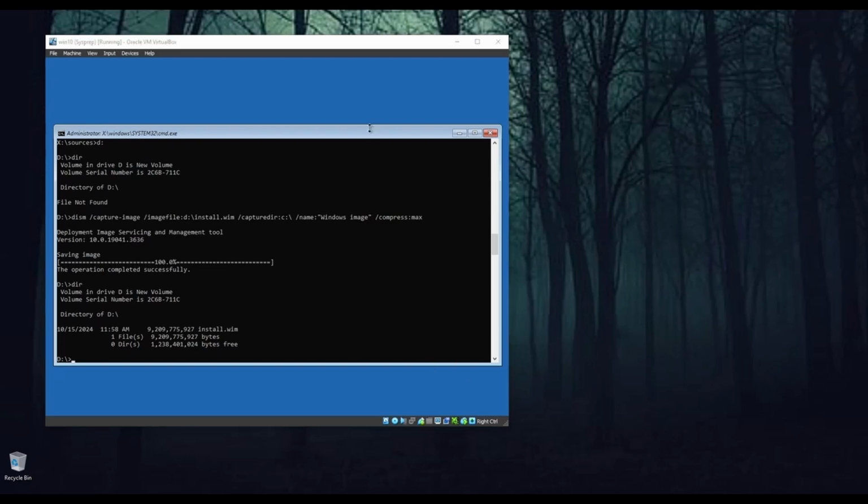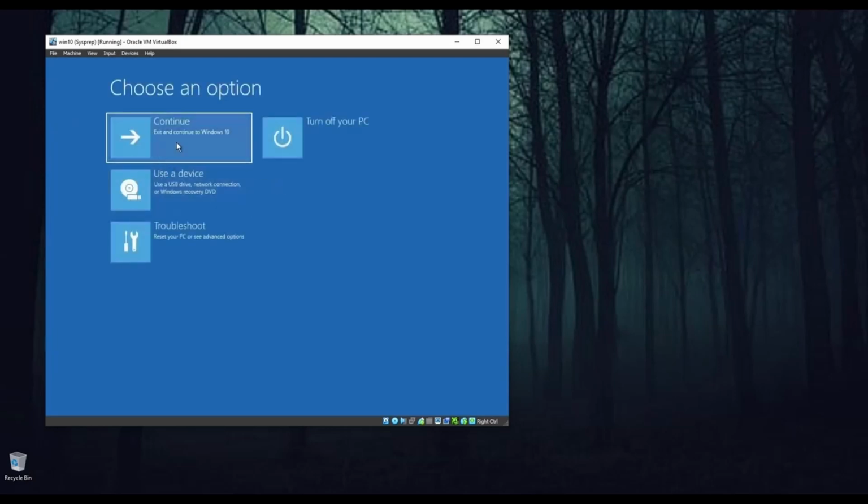So now you can just exit out of this. Let's see if we're gonna type an exit, and then you can continue to Windows by pressing this, or just turn off PC. If you continue to Windows, it's gonna run through the OOBE first, set up all that stuff again. Yeah, good.